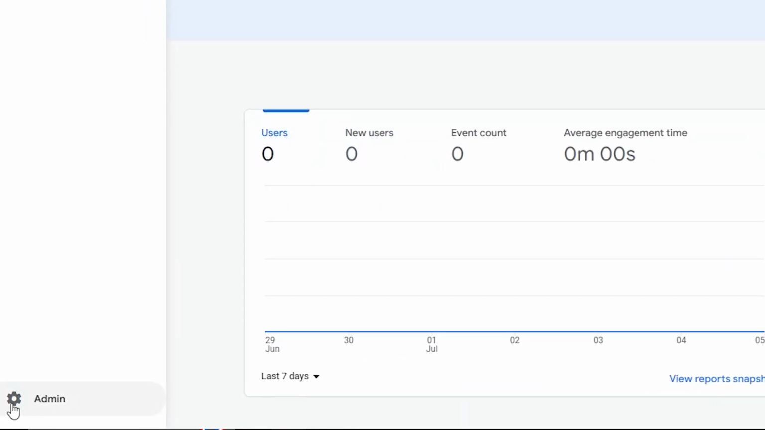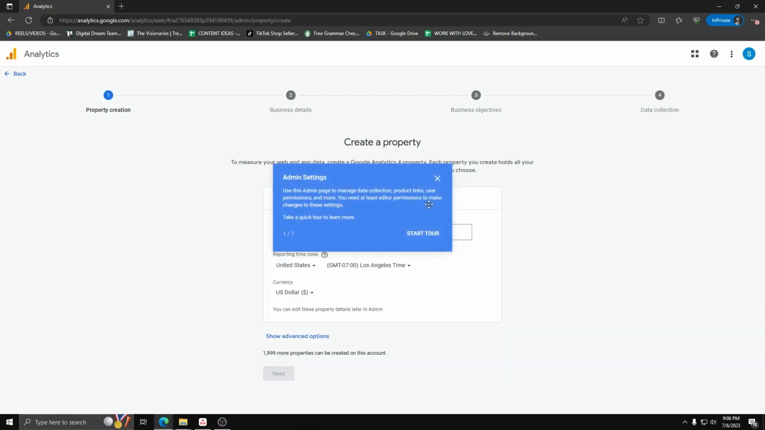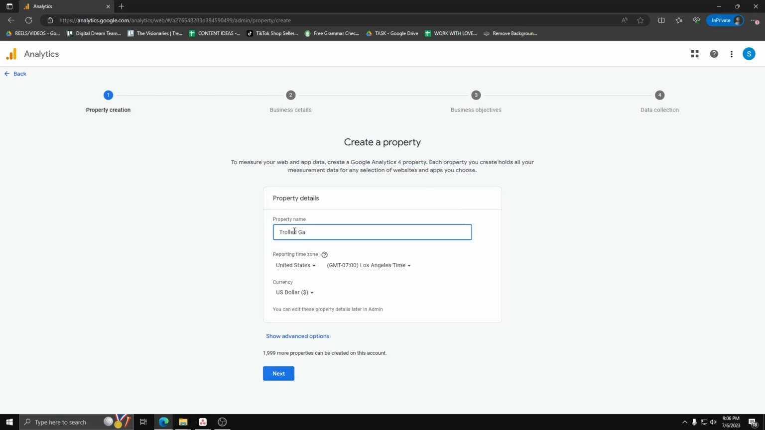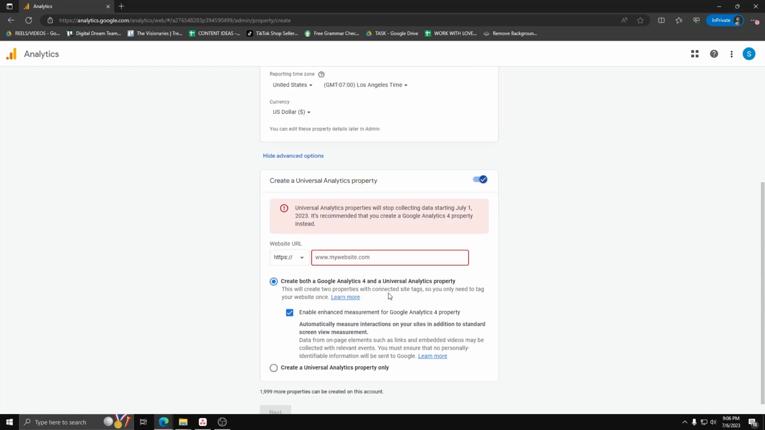On the left-hand side, select Settings. Once you've opened the settings list, select Create Property. In the property creation, put in your property name, select Next. You can even see advanced options to create a universal analytics property.